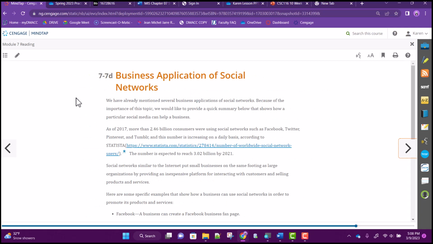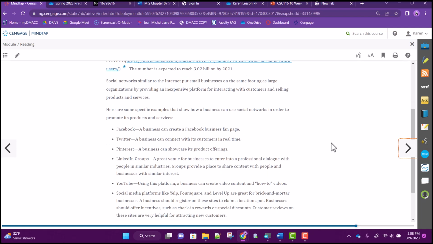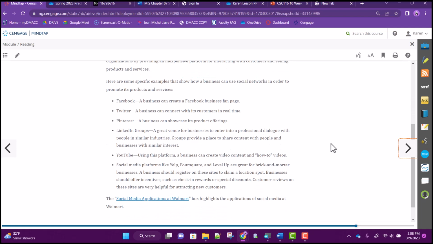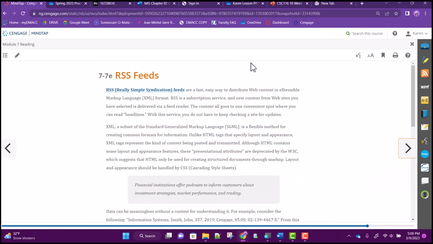So, business applications of social networks. We've seen that social networks and business applications are really important because a lot of businesses use social networks in order to advertise and get their word out. Here are some examples of businesses or certain things that could use social networking to improve their businesses. They don't all have to be tied to businesses, but many times they are. So be aware that that is another application.